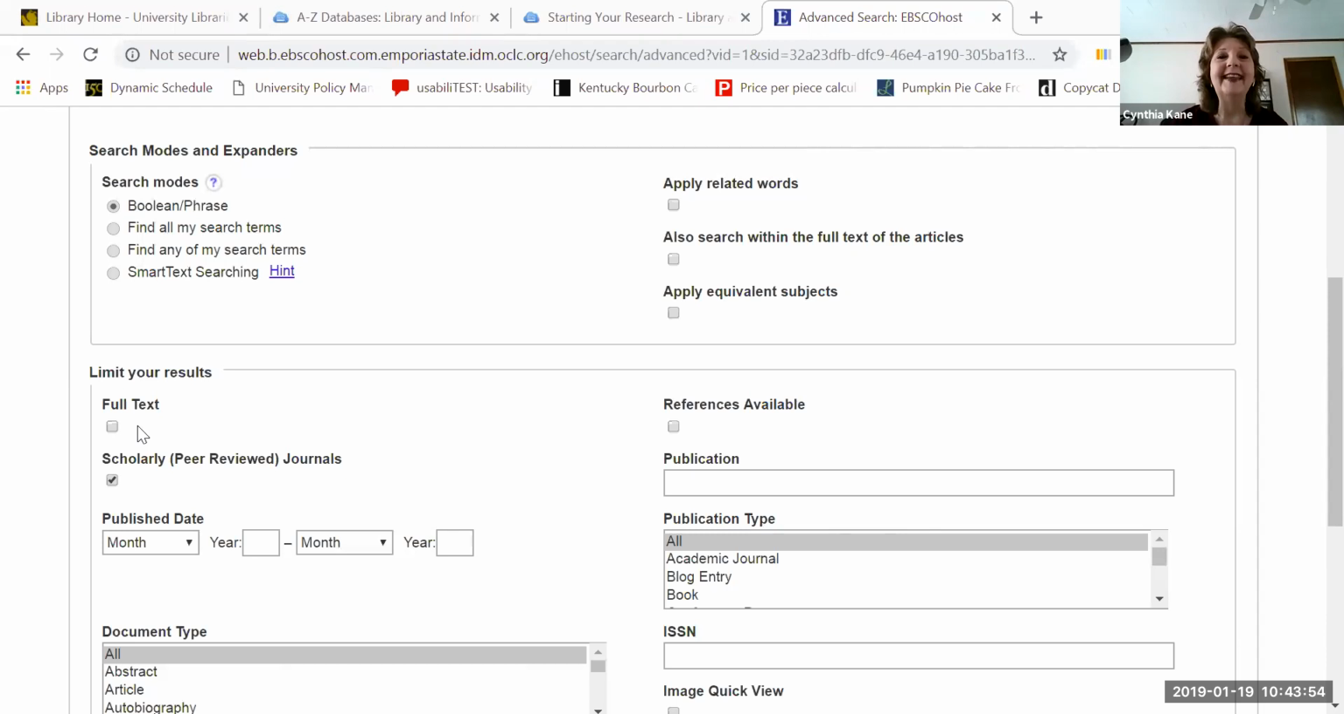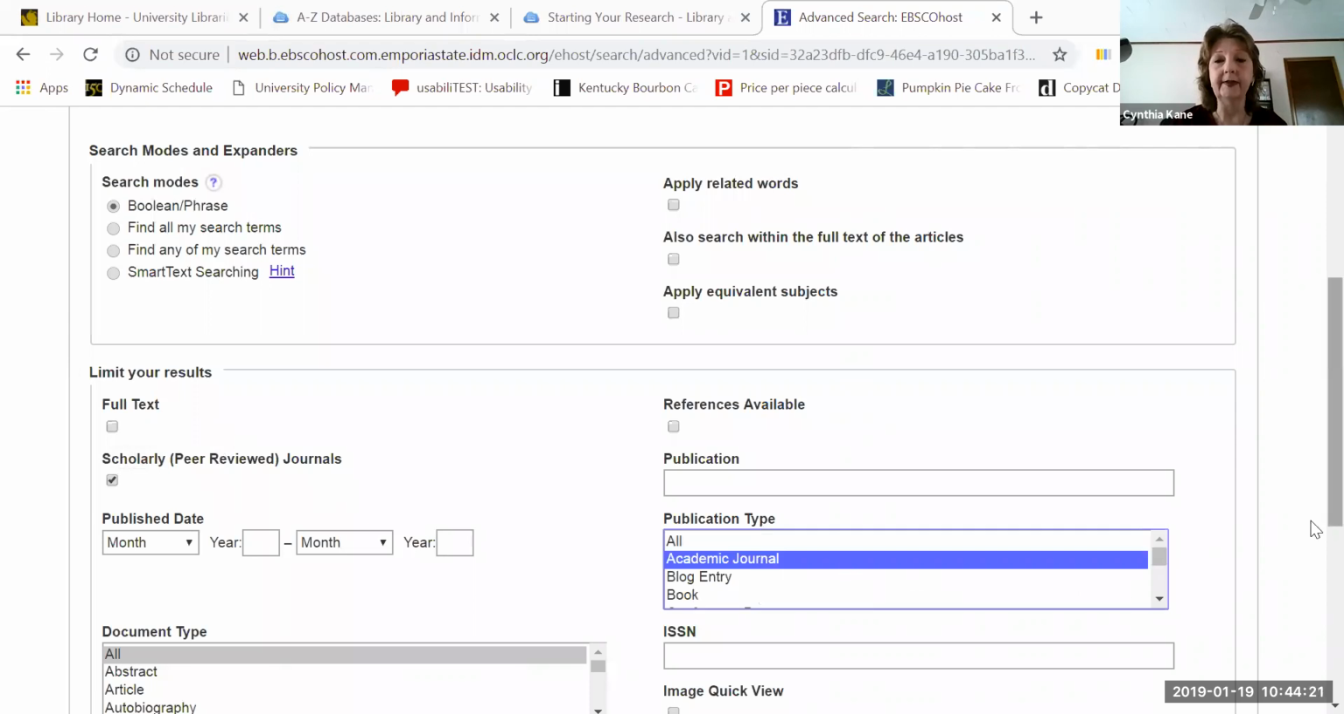However, those same articles may be available in full text in another database, or they may be available through a direct electronic periodical subscription that we have at the library. So if you only limited your results to full text, you're probably going to eliminate some potentially very useful journal articles. So that's why I don't do that. But I do want to limit to scholarly peer-reviewed journals. I can limit specifically to academic journals if I wish.